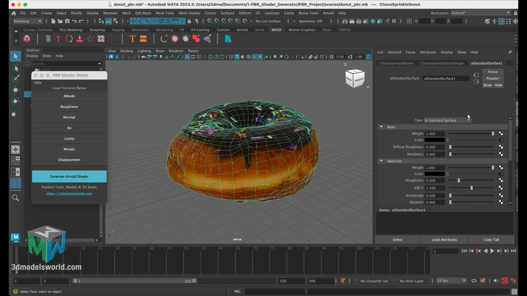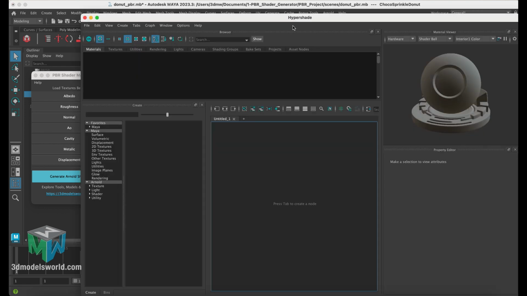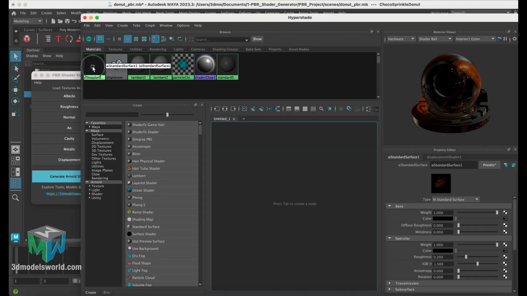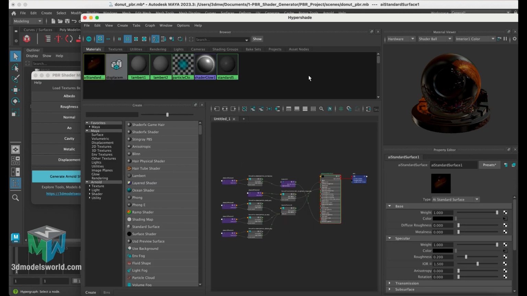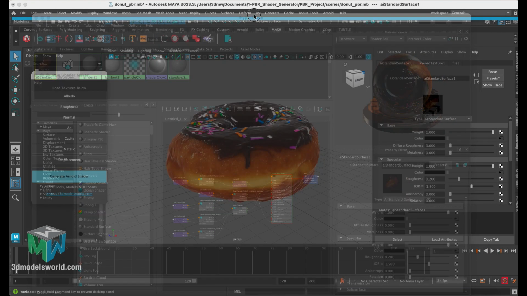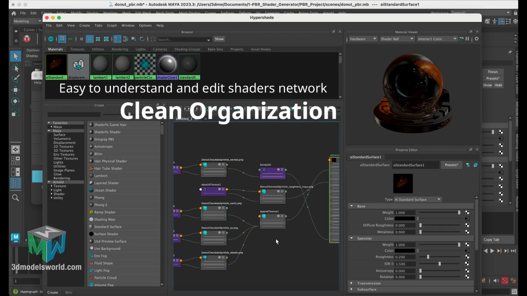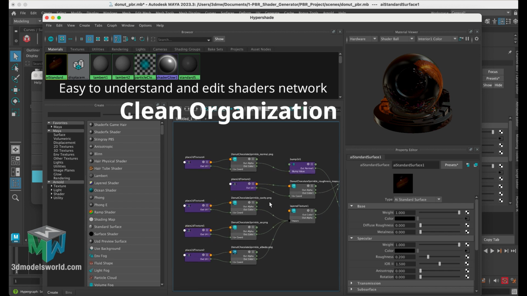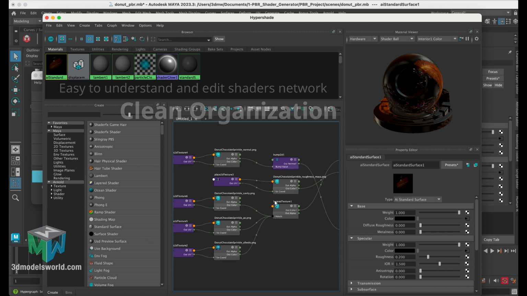So let's look at it quickly. You can see here it is using an AI Standard Surface, and in the color map, I can also show you in the Hypershade, which is probably also pretty easy. So if we look at the connections for everything in here, you can see everything is created. Let me zoom, and then let's look at it from the albedo.